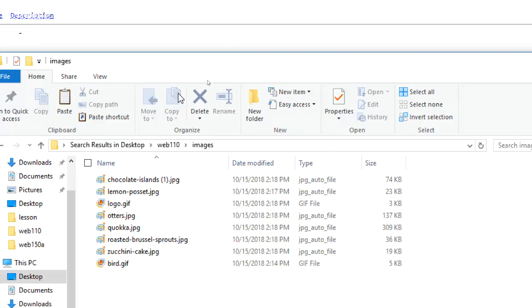So I want you to grab the Quokka because we're going to work with the Quokka, and it's one of the images, and then you can come back and do the other ones. So just grab this one. So save link as, and we can just put it in the Web 110. You have to go to it through here. Somewhere right there.